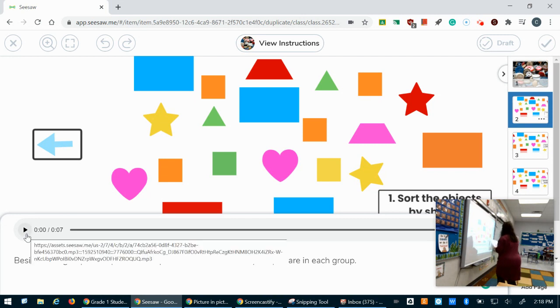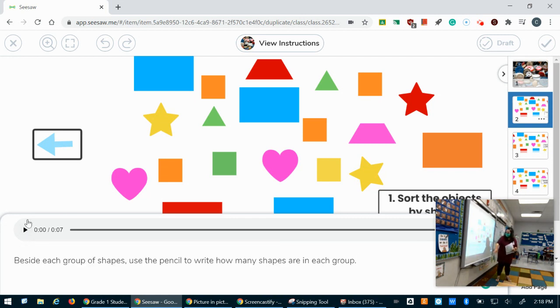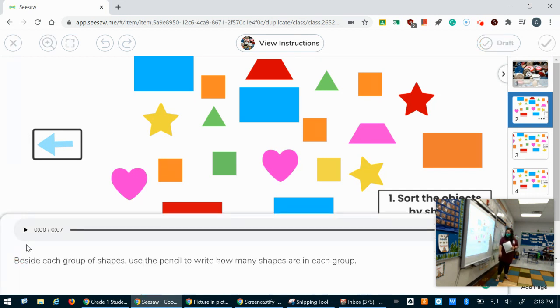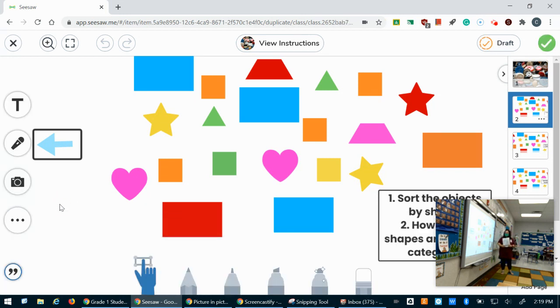All right. When you see the quotation mark lit up, you can click on it and it will tell you an activity to do. So listen. Beside each group of shapes, use the pencil to write how many shapes are in each group. So beside each of your shapes, you're going to use the pencil and you're going to write how many are in each of your groups. So do that now.